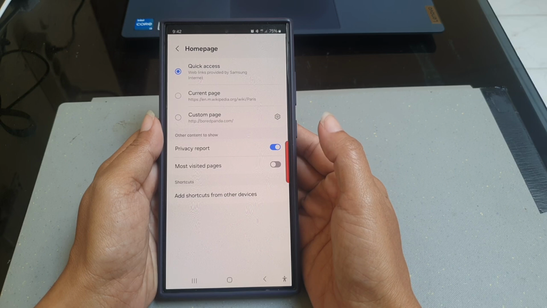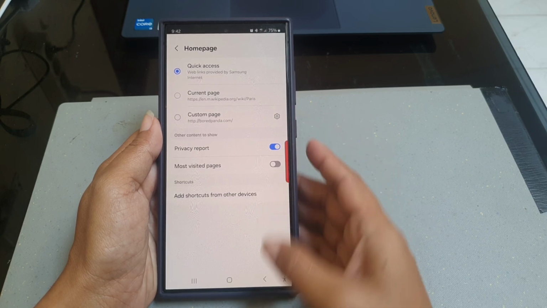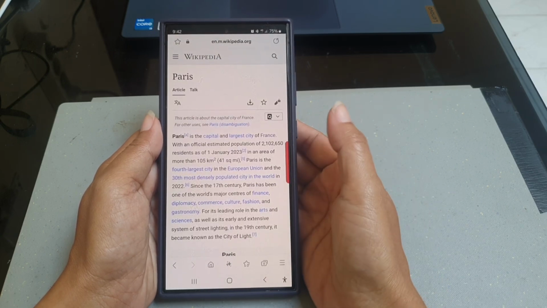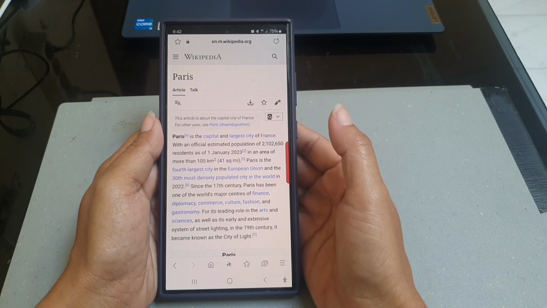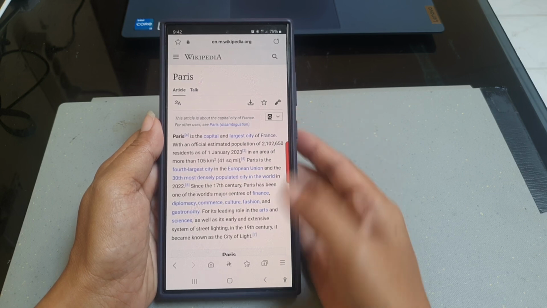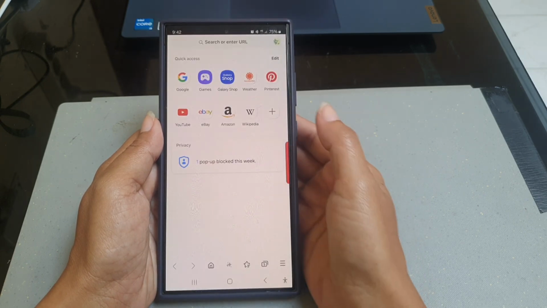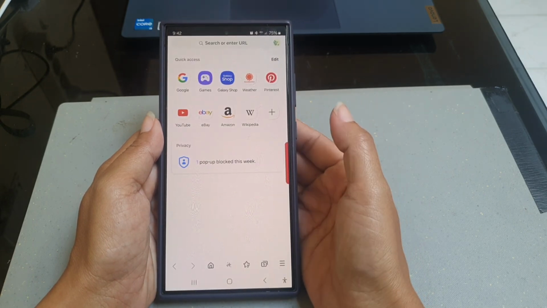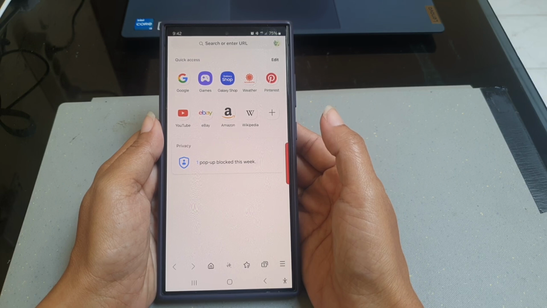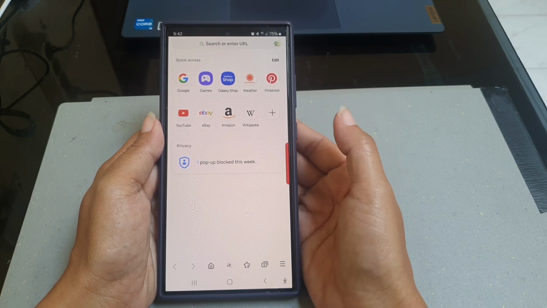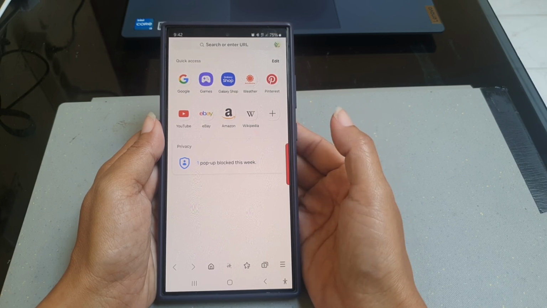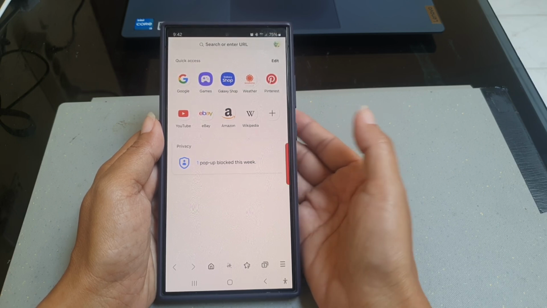To see the result, tap the back button twice. Tap the tabs icon at the bottom right, and then tap New tab. You can see that now the Samsung Internet app will always open Quick Access as the default homepage each time you open a new tab. With Quick Access, you can access your favorite websites more easily.